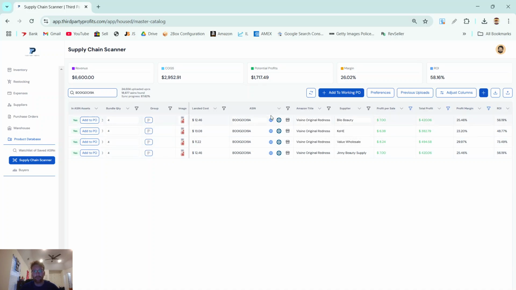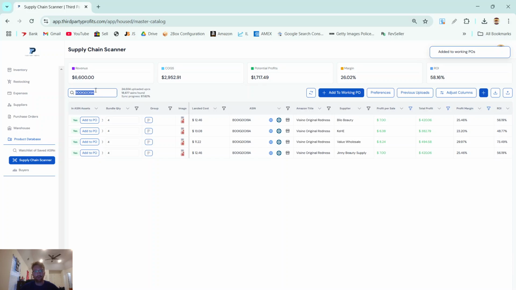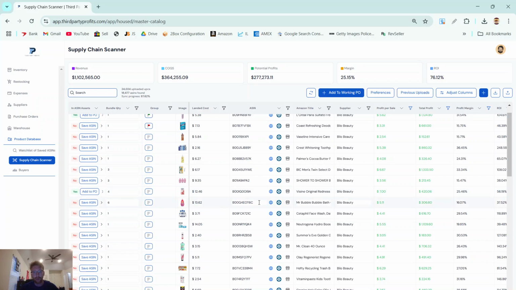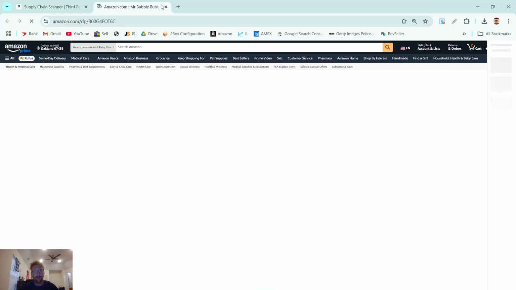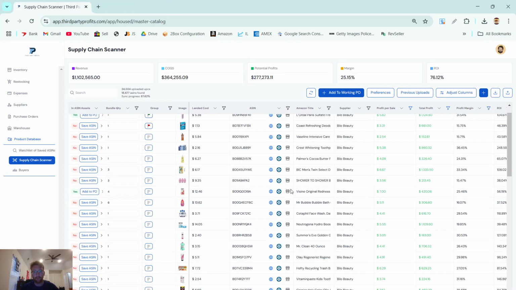So I'm not going to add it for Buy Low Beauty if Value Wholesale has it for a better price, because you want to be buying everything for the best price possible. So now we can add that product to a purchase order and boom, let's continue sourcing. You delete the ASIN, now you're back to sourcing. And you can open up directly in the actual link of the item, directly from the software.